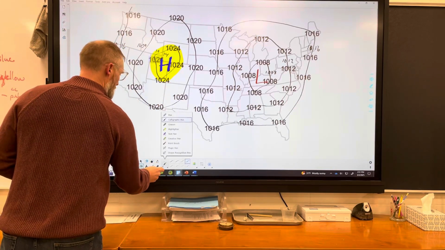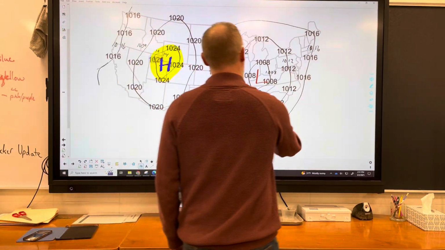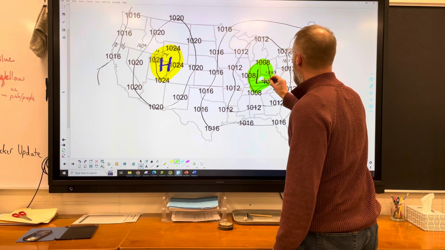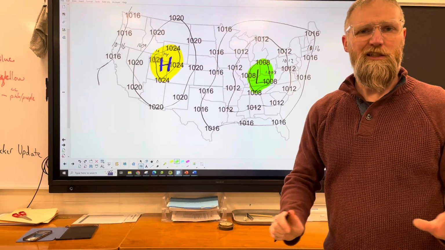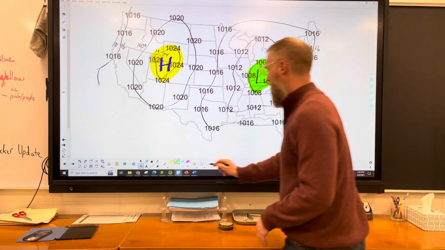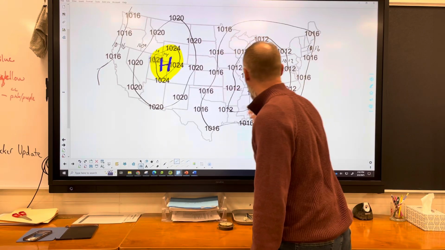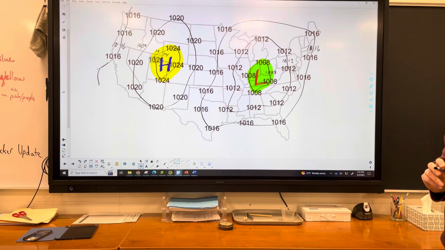And then with my low pressure, I'm going to use a green color. And once again, I'm just going to go real quick. I'm just going to do the cell like that, and that just gives us a sense of what the conditions are like in that area. And I'll come back and I'll redraw this L in red. All right, so that's your coloring sequence.